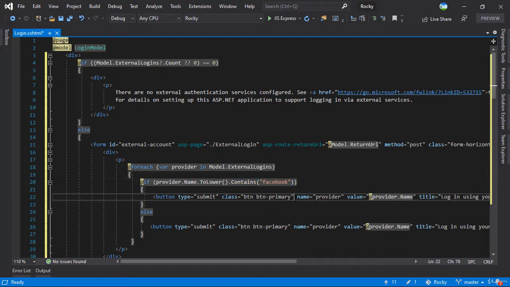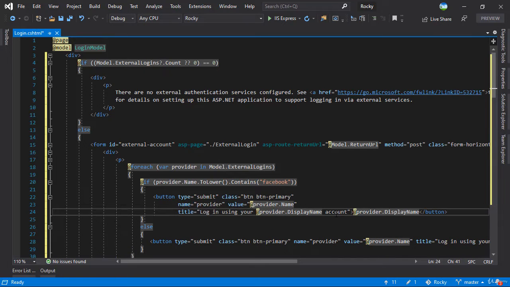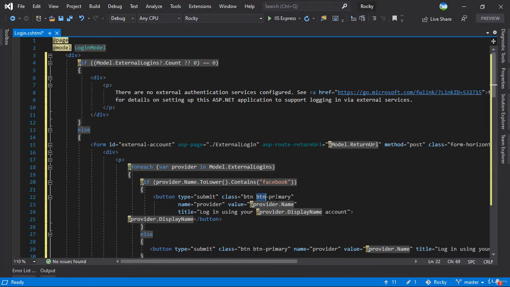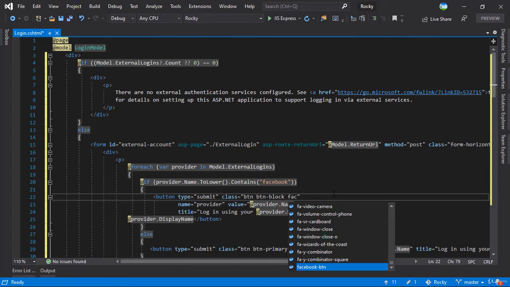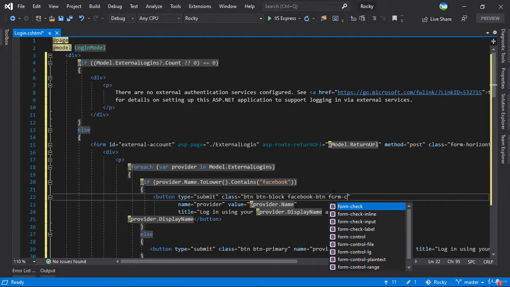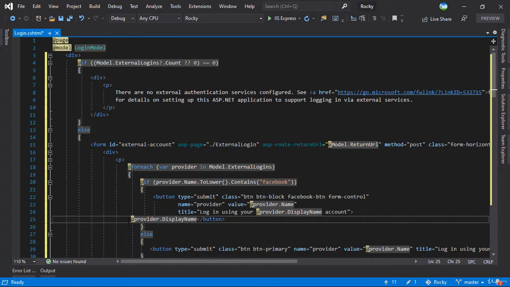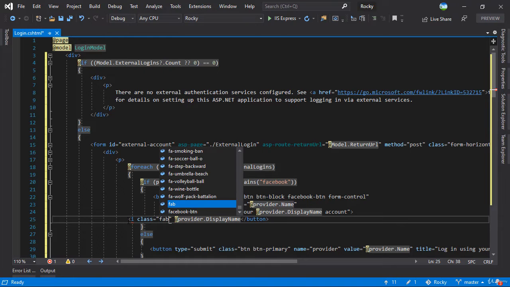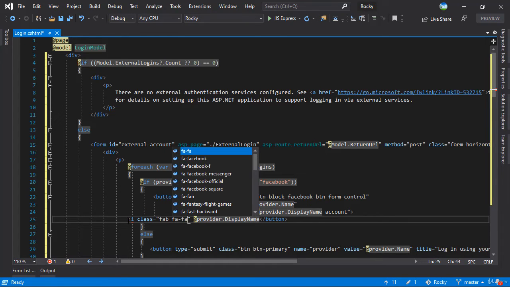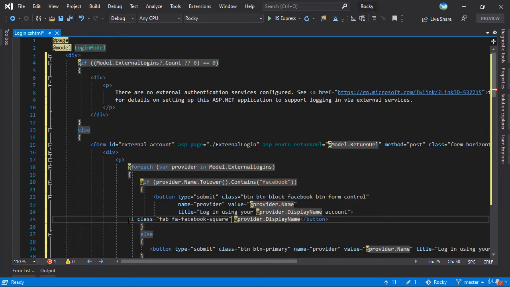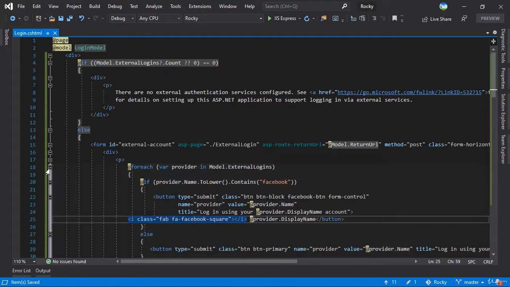Then let's examine the button, and we'll be changing some of the styling here. So rather than btn primary, we have already added the classes for Facebook. We'll make it a button block, and we'll have the Facebook btn. We have already added all of these classes when we were working on site.css that we copied. Here with the Facebook, I also want to use the font awesome for Facebook. So class FAB, then there is FA-Facebook-square, and we'll close the tag. So with this, our form for external login looks good.